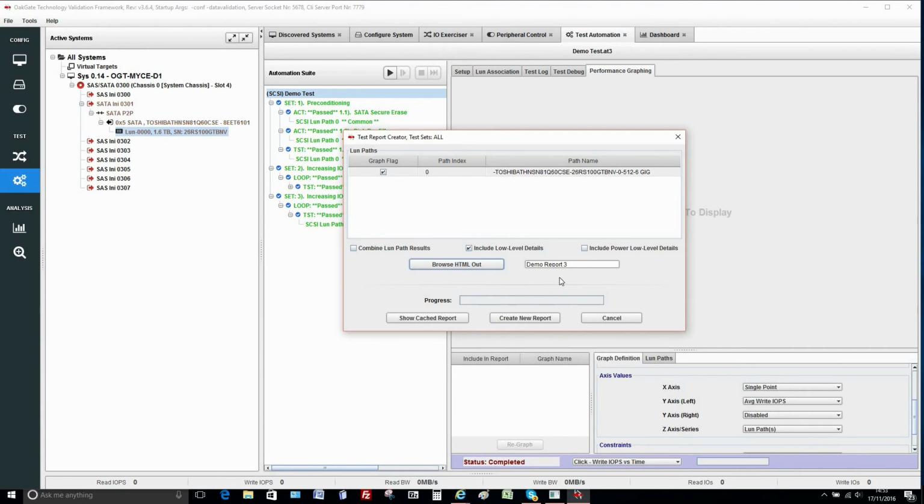Press save. Now here we have the option to include low-level details in our report. This is the detailed information behind the higher-level graphs that we looked at a while ago in the SVF. We can also include low-level power details, which I'd like to do. We can also combine LUN path results, so that we combine the results for more than one drive, or more than one port, into one graph. This is useful, for instance, if we're doing dual port testing, where we can combine the performance of both ports together. So now, we're testing one drive, so I'm going to create the new report.